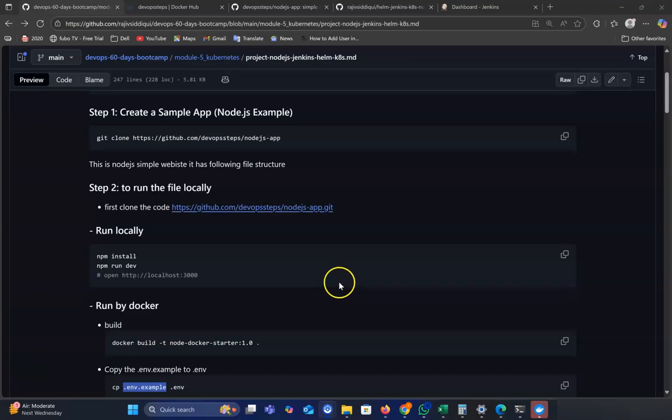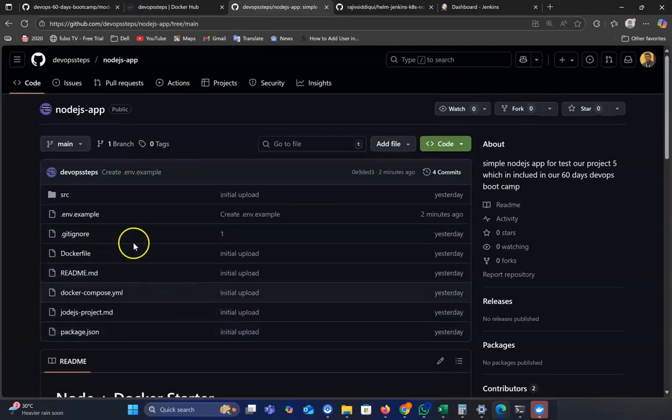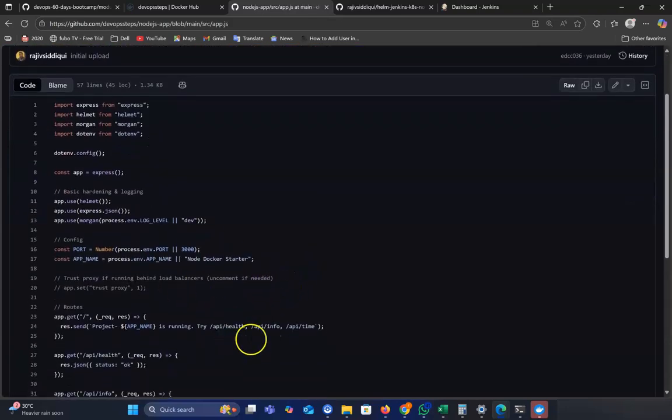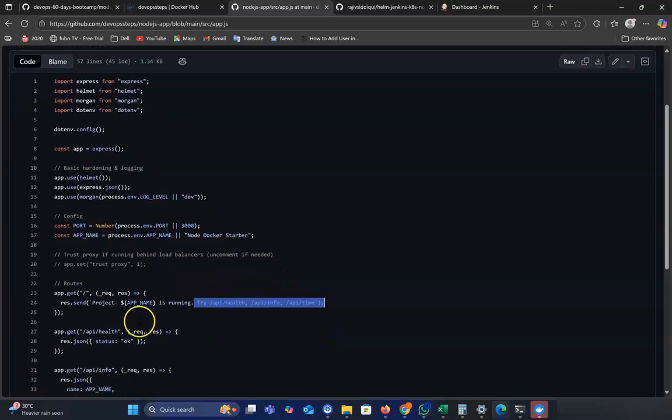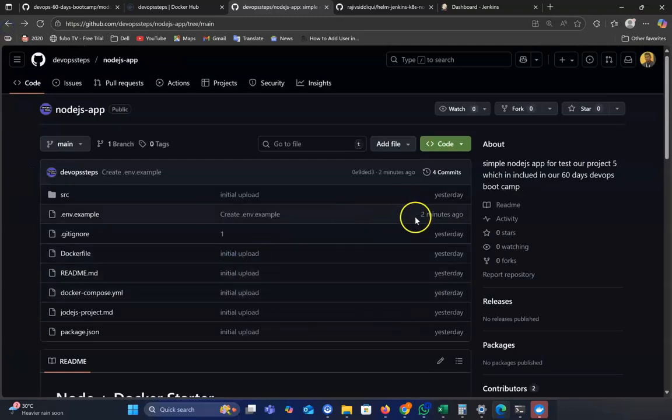I will show you just a simple Node.js application, which is available in this Git location. If you go to this location, you can see this is just a simple Node.js application. It is a simple text message, and it will have 3 endpoints. Okay, first let me clone this code and run it on our local PC.